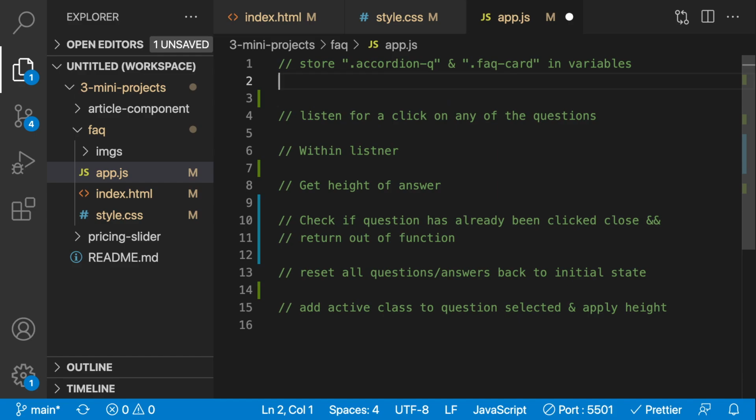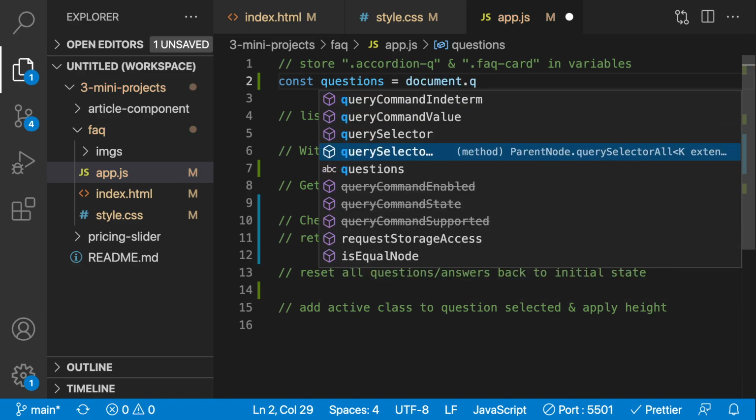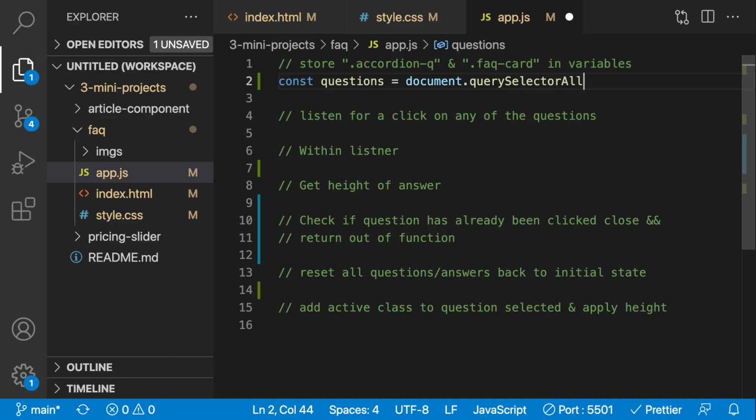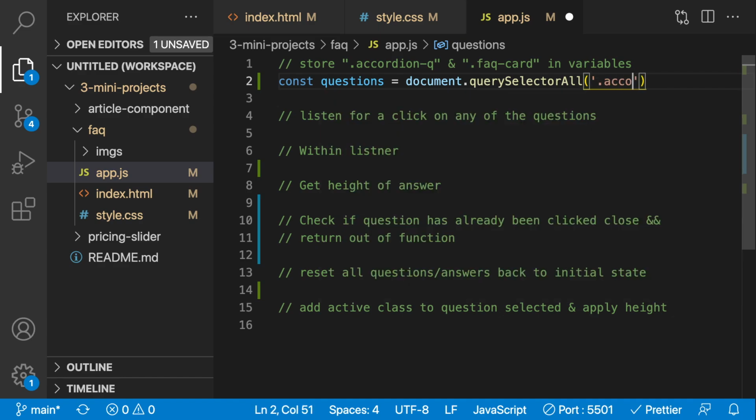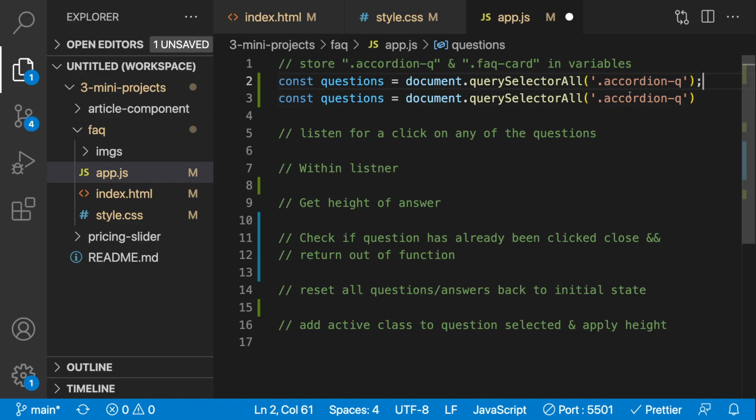So let's begin by creating our variables here. The first one we're going to call questions. And we're going to set this equal to a document.querySelectorAll, because we have multiple elements with this class name that we want to grab. So we'll say accordion Q here, and then we'll duplicate this down, add our semicolon, and then the next one we want to create is called FAQ card here.